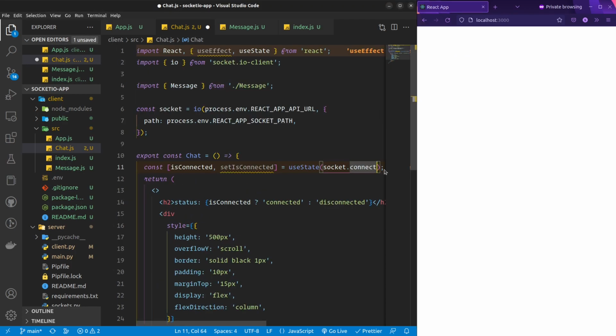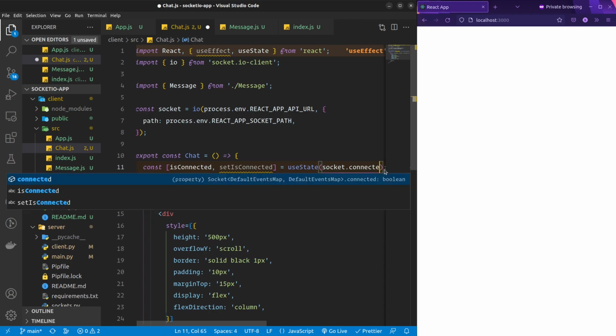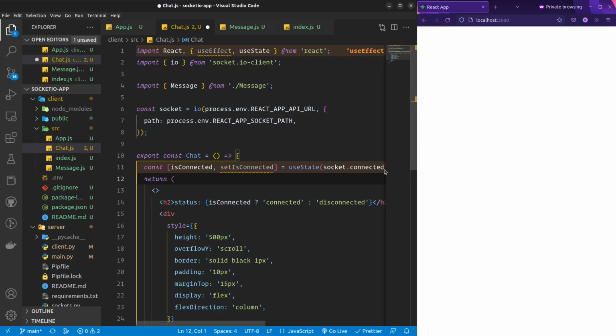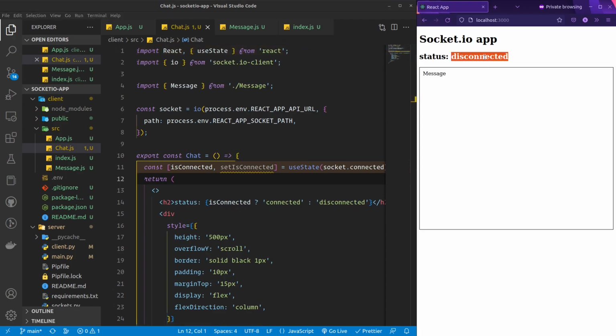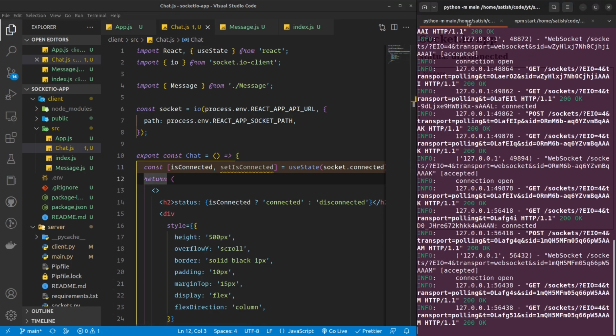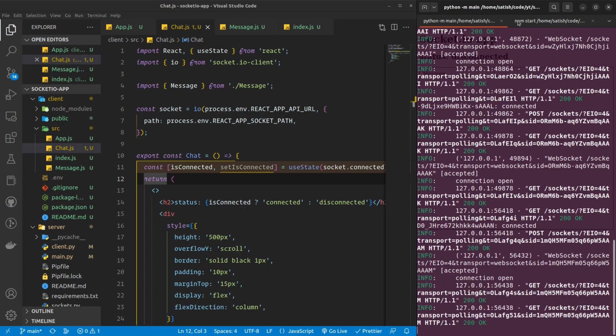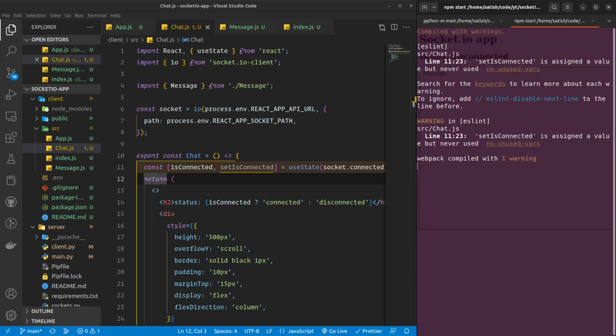It is actually not connected. It is connected. So once we have it, you can see that it is disconnected. And why is it disconnected? Let's see the backend. Okay, it is getting some requests, but why is it disconnected? That is because I'm not updating the state yet. So let me go ahead and do that.